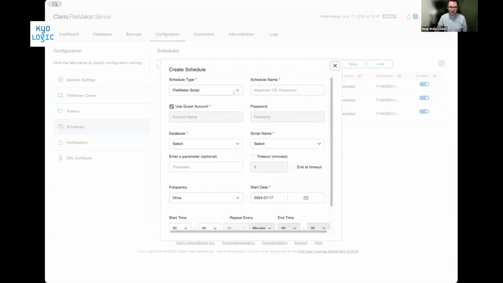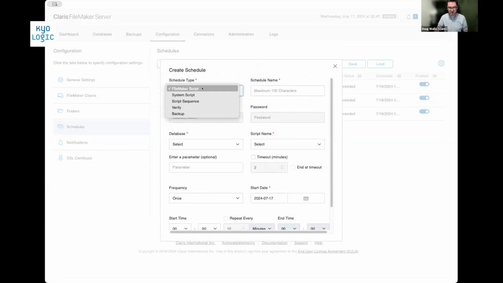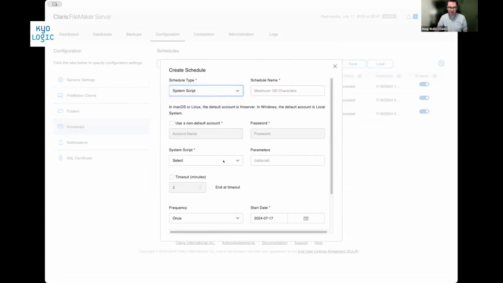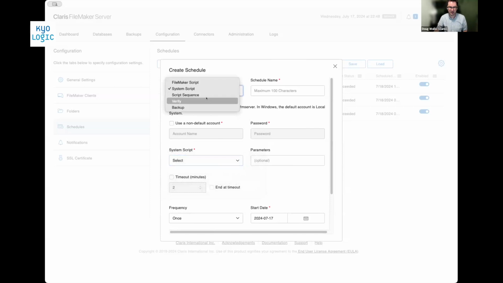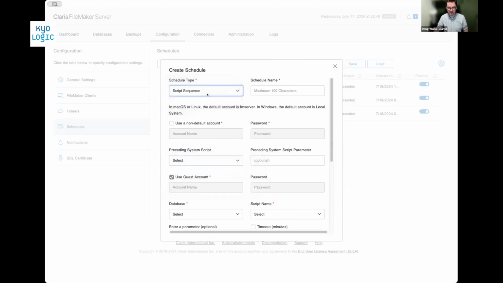When I create schedules, I've got all the different schedule types that I could do inside the admin console, with all the different options. So FileMaker script is the normal thing. Then you have your system scripts, where you can use the reload for Let's Encrypt, and you can also run the garbage collection for FileMaker WebDirect. You can purge your databases if you want to, and you can verify information. You have your script set sequences, same as what we have previously inside FileMaker.